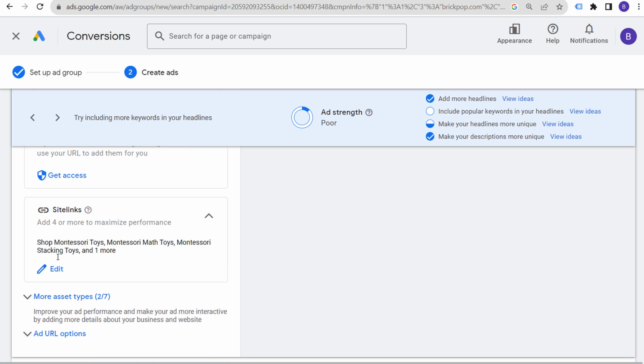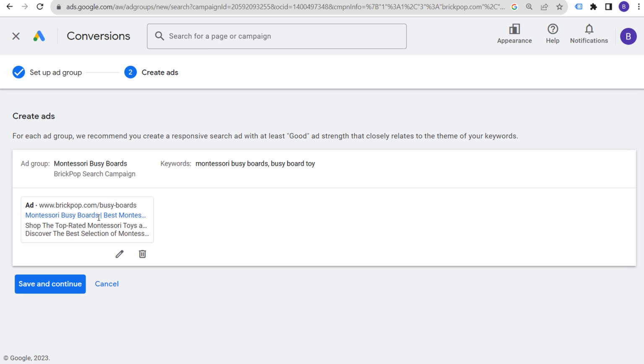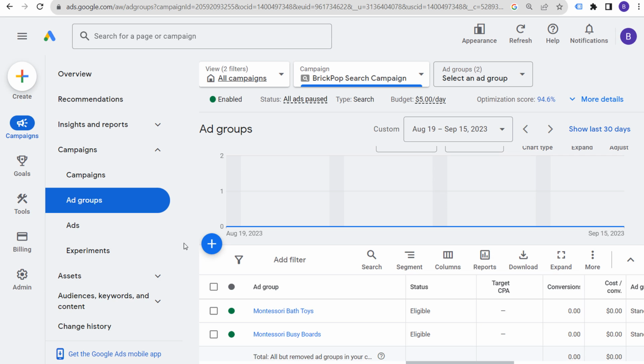Now, what we could also do is add some more site links here or some more asset types. We could do these at the ad group level as well, so I'll show you how to do that after we finish. So let's click on Done. We have our Montessori Busy Boards here. Click on Save and Continue. Okay, so now we have our 2 ad groups.